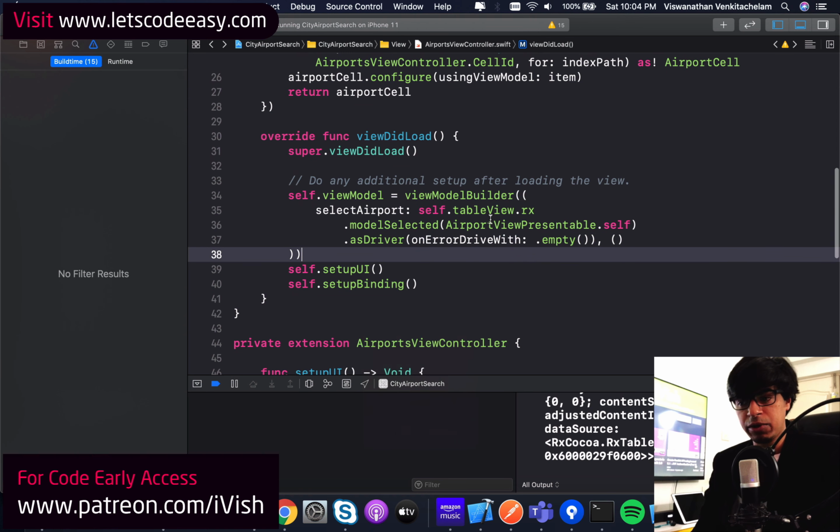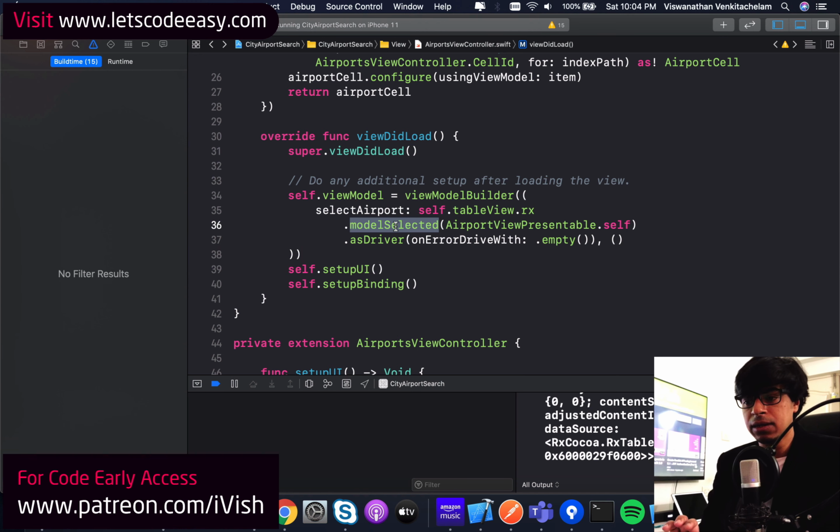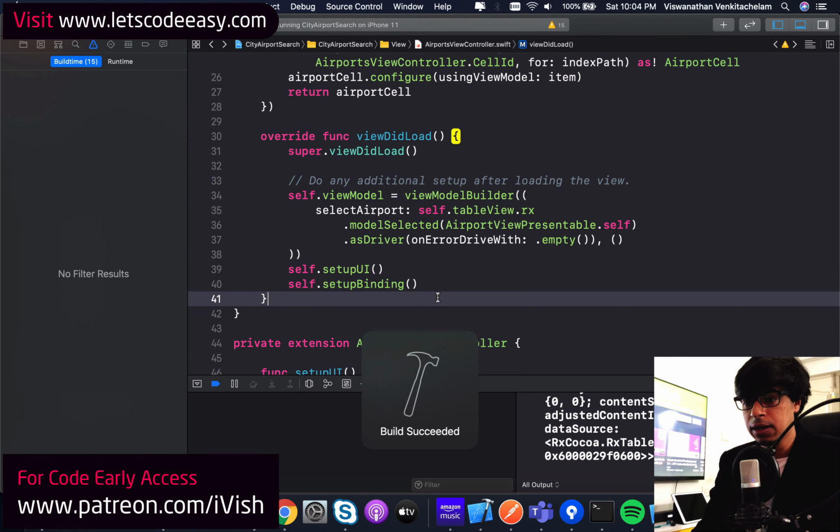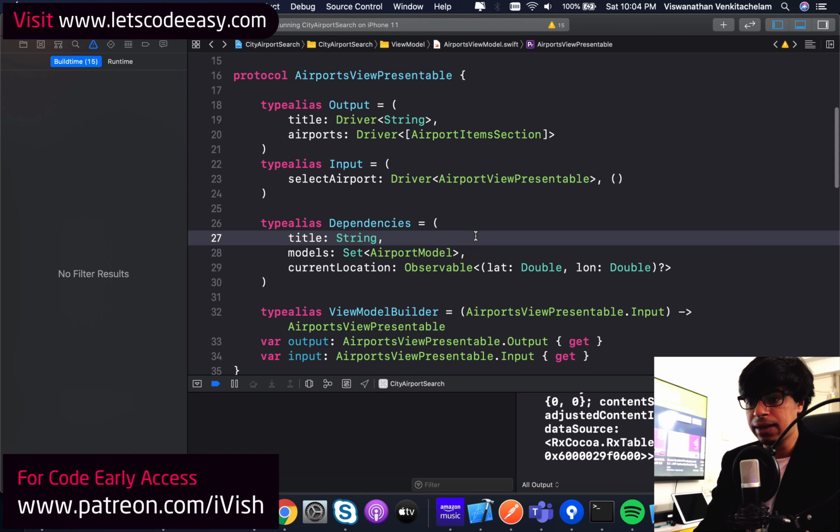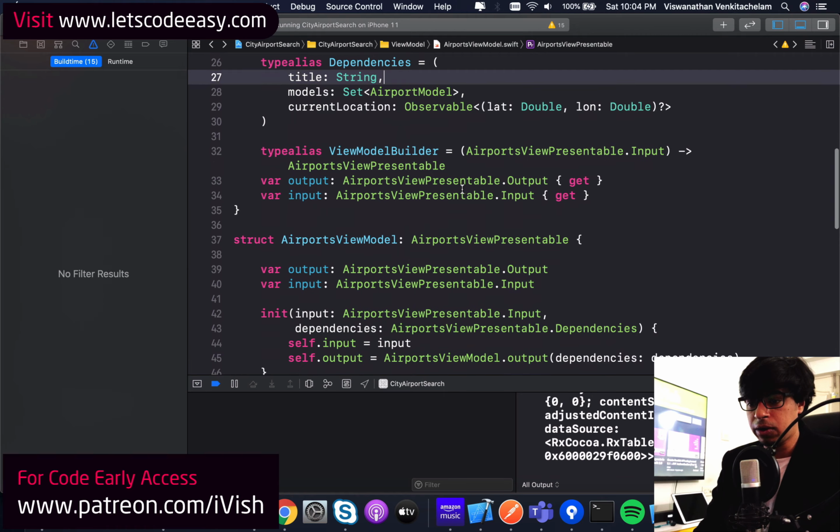So this is nothing but, as soon as you tap a cell, the model selected control event can actually grab that specific cell selected and its model or view model which is already bound with it. So that's what I have asked it to select. It's actually mapping to that, and I'm just making it as a driver. So we need a driver object which will always run in the main thread. This is done. So we can start getting the signal in our view model like this.